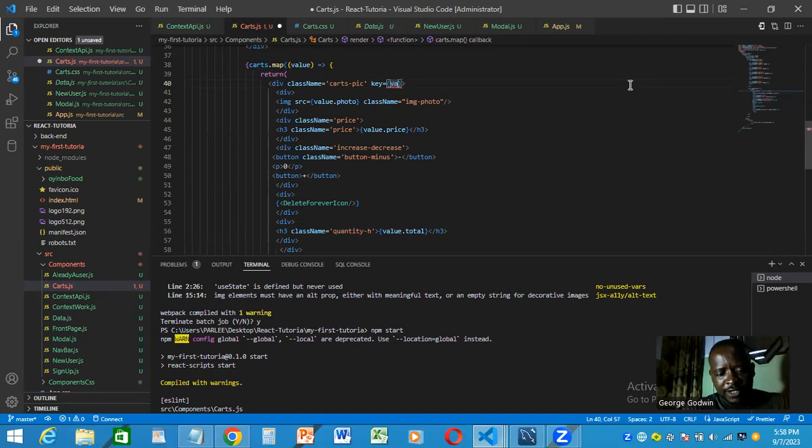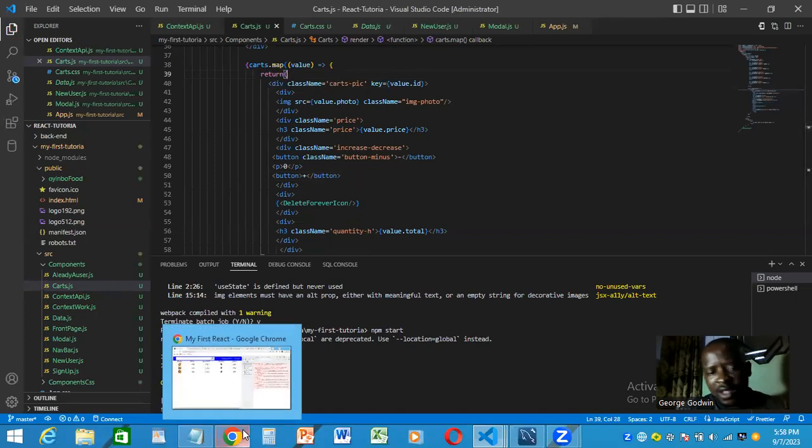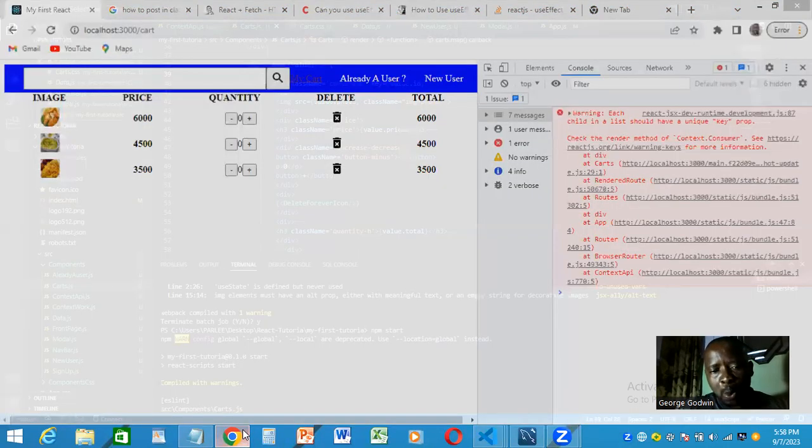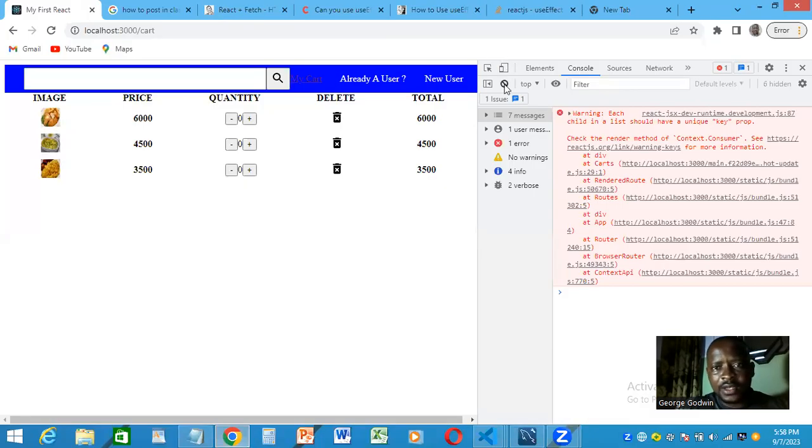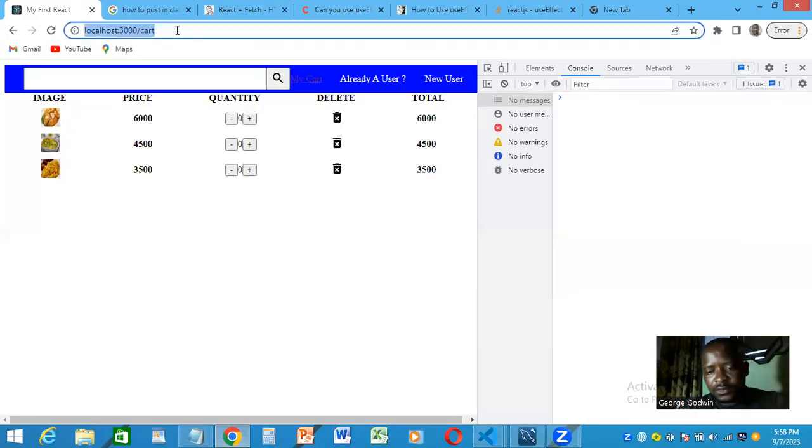I'll say value. Sorry, I'm having problem with my keys. I'll say that's ID. Why is it still bringing out? Okay, the error has gone. Once I save it, let's see. I'm removing the warning here. Let me refresh the page.